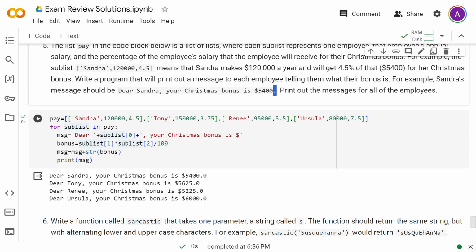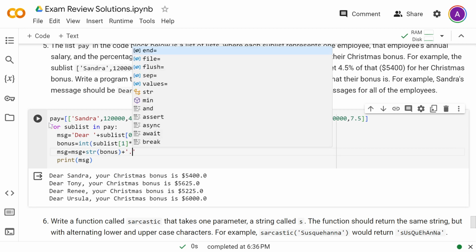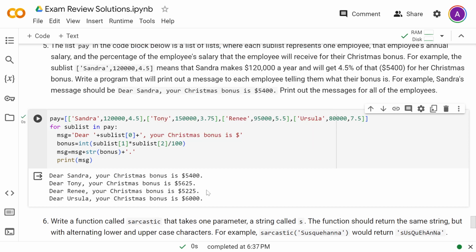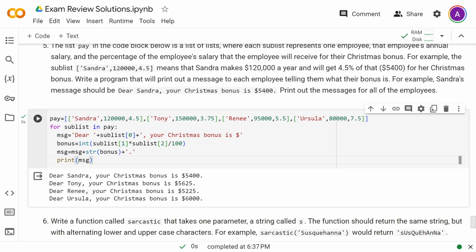Oh, I was supposed to have a period too. I don't know. Do people round off Christmas bonuses? I don't know. Maybe it would look nicer if I rounded it off. Let's try it. So if I convert that to an integer, and then I'm going to tack a period onto the end, will this look nicer? Yeah, I guess technically that is how I asked for it to look up here. Okay. So that is that one.